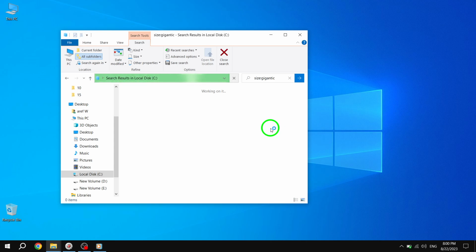Step 3. Once the scan is complete, all files larger than 128 MB will be displayed. Select all the unwanted files and delete them. Remember to empty the recycle bin after deleting the files.